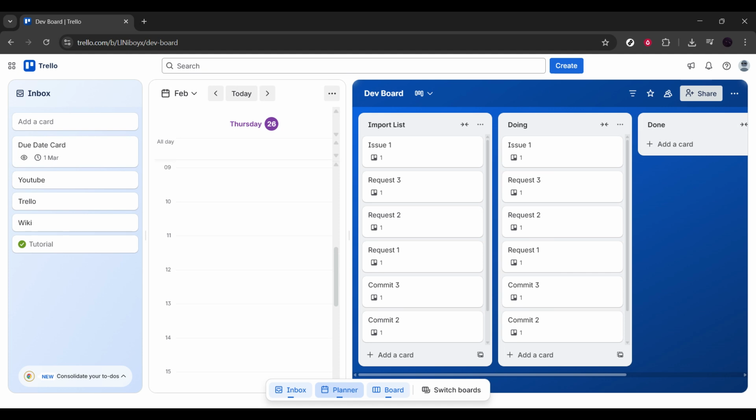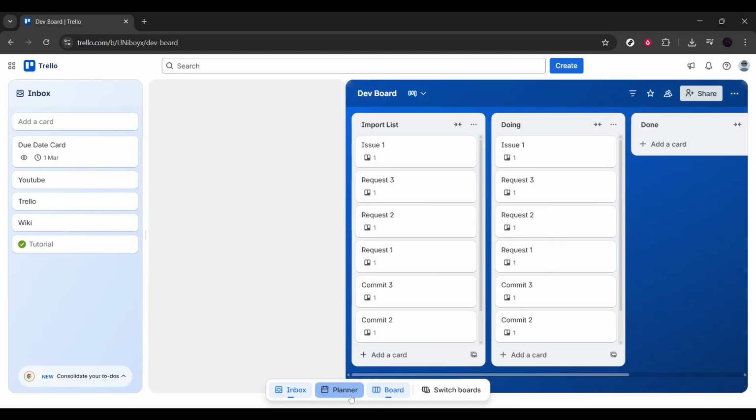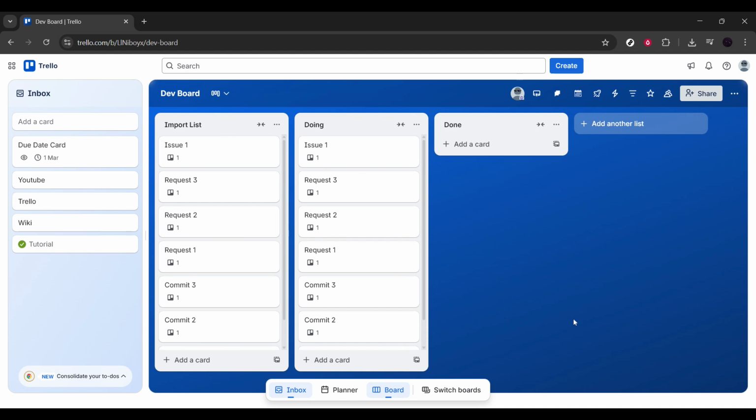Finally, confirm that the Power-Up is active by checking the board menu area. You may see new options related to Outlook integration. At this point, your Trello board is successfully connected to Outlook. And that's it. You've now added Trello to Outlook using the Outlook Calendar Power-Up. This integration is perfect for staying organized, keeping track of deadlines, and making sure nothing slips through the cracks.